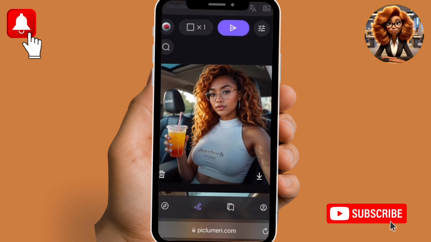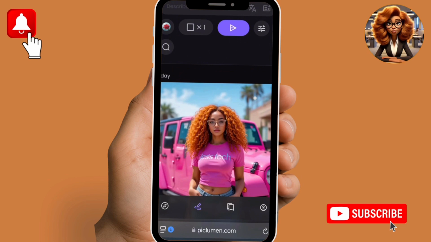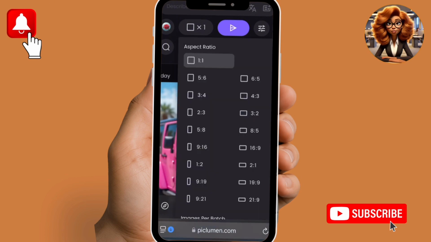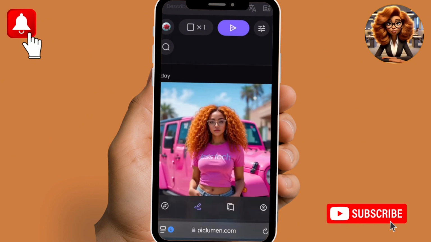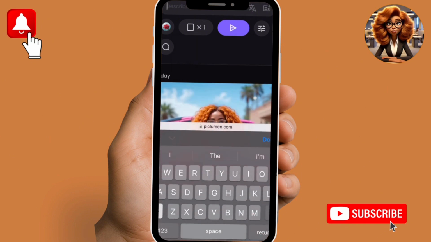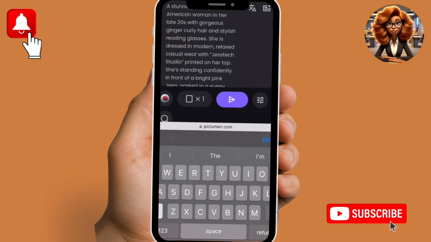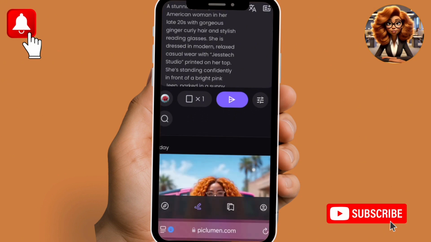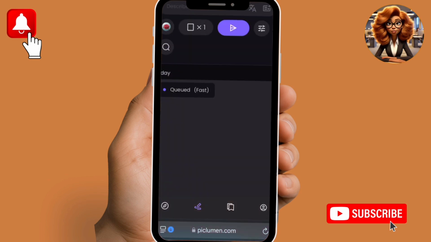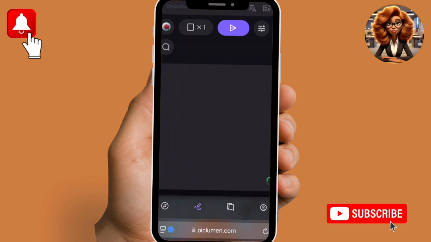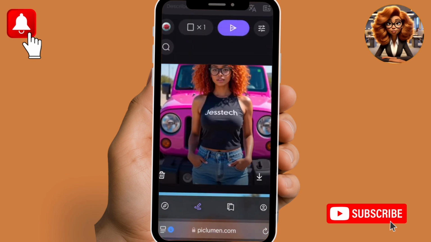So now let me show you how you're going to get it in the ratio for TikTok or for your Instagram. You click on 5:6 for your aspect ratio. Then you input your prompt. This time I changed my prompt. I'm going to put it in the description below if you want it as well. Then you click on generate. So it's going to generate another thing for you.